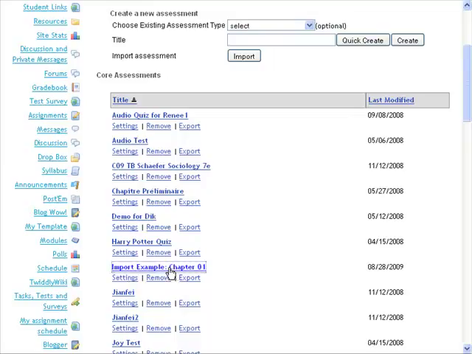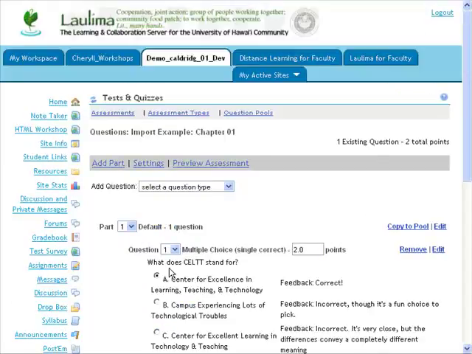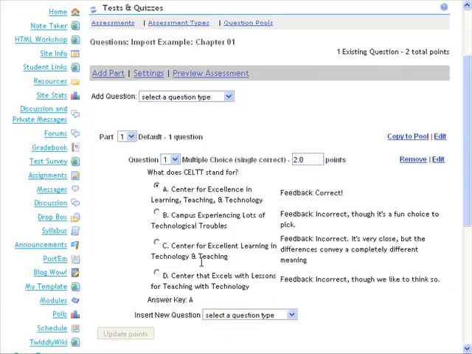Once you've imported all your pools, you need to import them into Tasks, Tests, and Surveys. For instructions, view the video called Importing Pools from Tests and Quizzes. You'll need to use the Import Assessments as Pools from T&Q option. The good news is you can import multiple assessments at once into TTS.